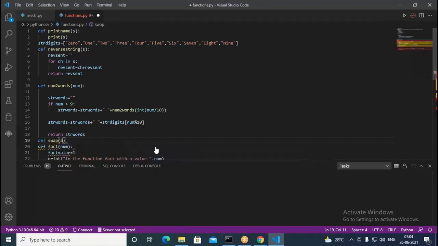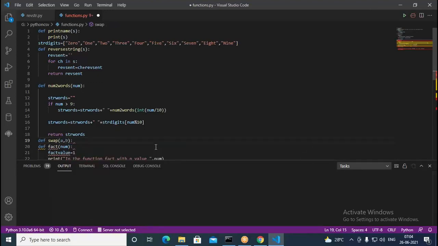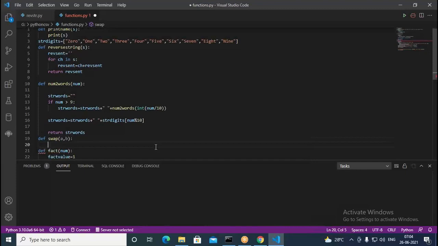I give here a comma b. Like this I give. So it has to be swapping the values. Swapping meaning is interchanging. Okay, now we need to swap them.